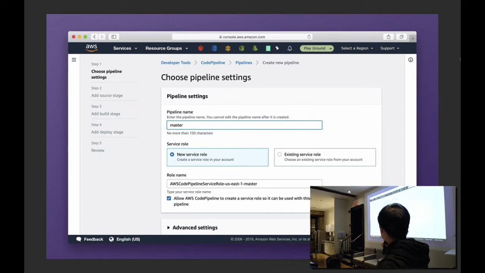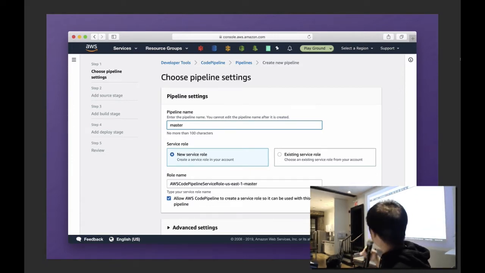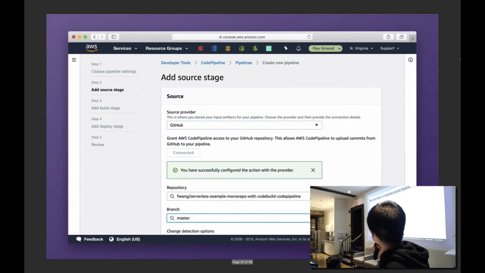You give your pipeline a name. I'm going to name it master, just because I want this pipeline to be triggered when there's a git push to the master branch. So I'm going to name it master. I'm going to tell it to create an IAM role that gives it permission to access my resources in my AWS account. I'm going to hook it up to GitHub and pick my repository. And for the branch, I'm going to put in master. Right, very straightforward. On the left, you can see right now I'm setting up the source stage.